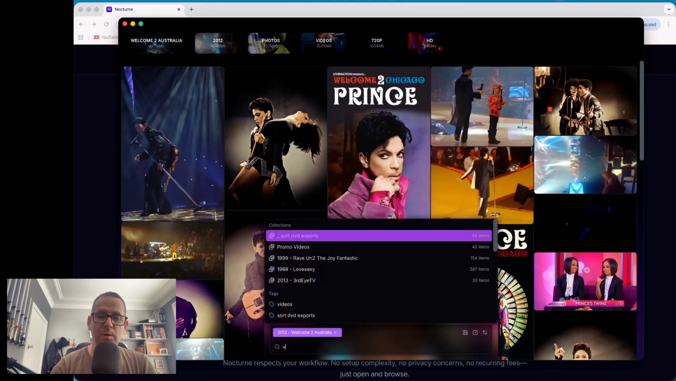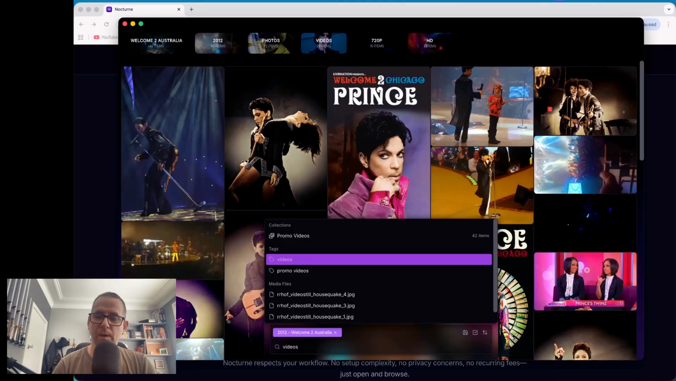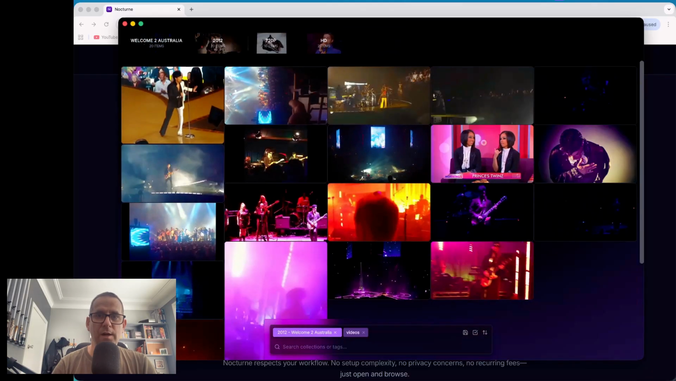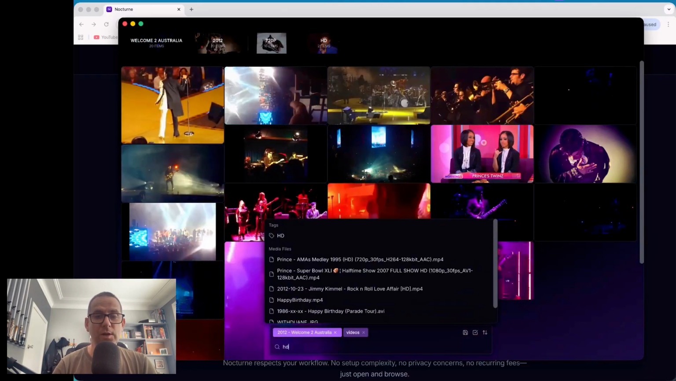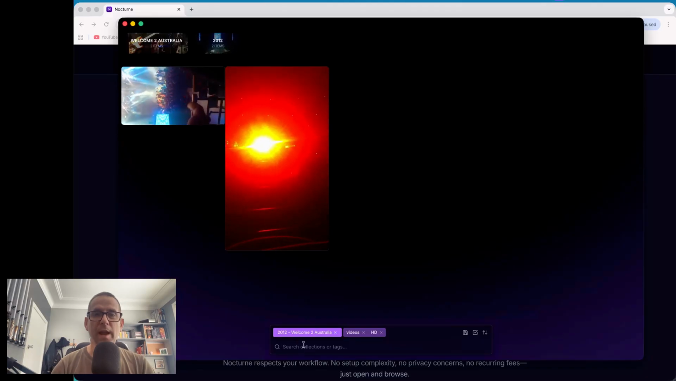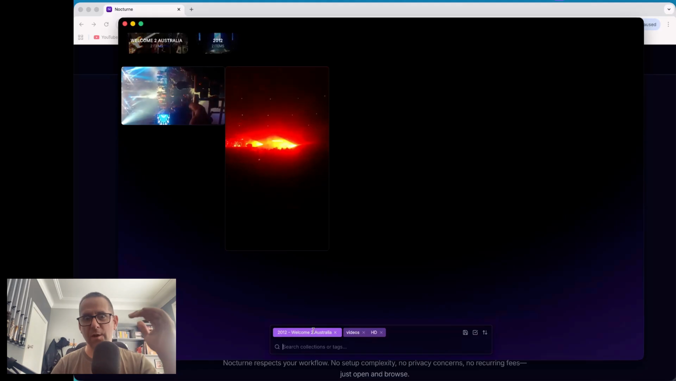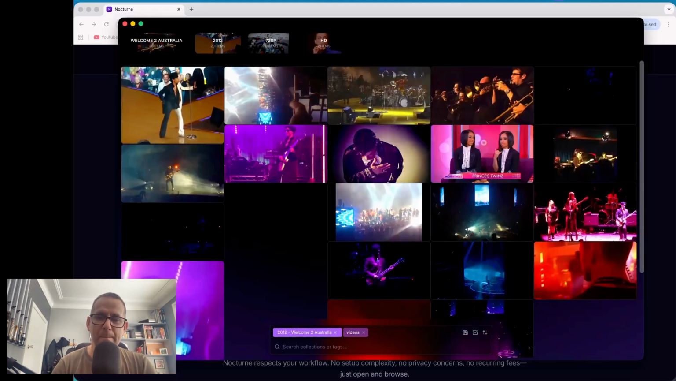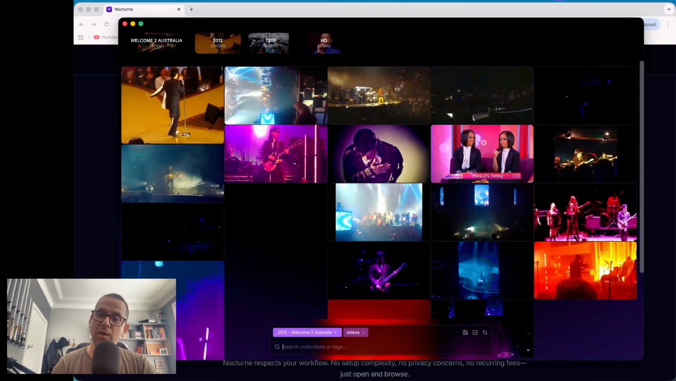Let's do a couple. So I'm going to type in videos, select it with the arrow key, hit return. Now I just want to see HD as well, so I can add that tag as well. And now I've completely filtered in to HD videos within this collection. And again, backspace gets rid of the last tag.